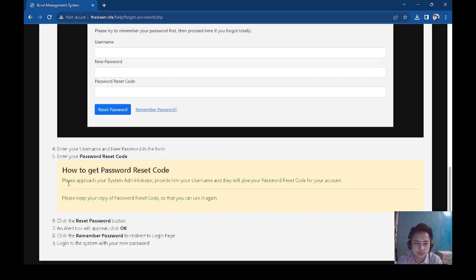So, how do you get your password reset code? Please approach your system administrator, then provide them your username, and they will give you the password reset code for your account. And of course, please keep a copy of your password reset code so that you can use it again, because the password reset code is permanently and uniquely yours. So, hide that. Be careful with that. Keep a copy of it. Don't lose it, because that password reset code is as important as your new password.